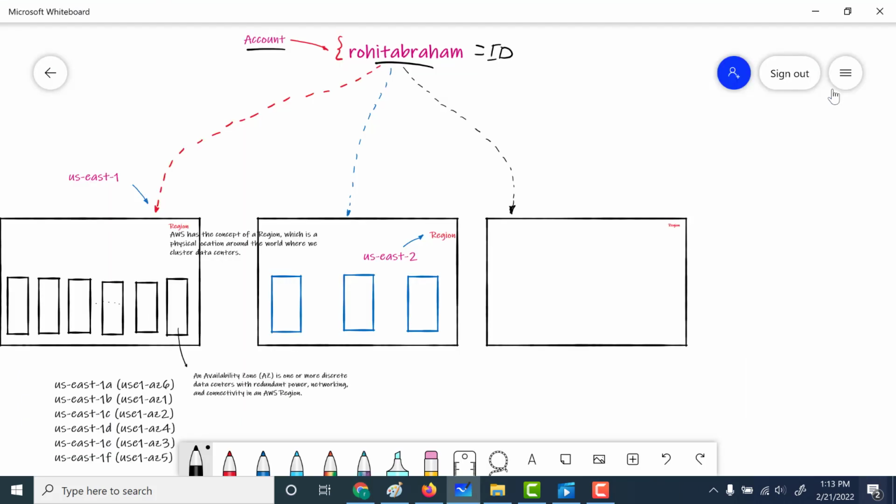So now that you know what an account is, let's talk about the concept of regions and availability zones. These are two very important concepts to understand. A region is basically a physical location where there is a cluster of data centers. Here, for example, is a region called US East 1, and it has a cluster of data centers associated with it. Now, an availability zone is one or more discrete data centers which has its own redundant power, networking, and connectivity within an AWS region. So each data center here would be known as an availability zone.